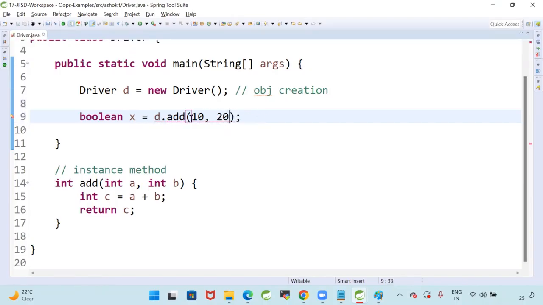Can I store the result into a boolean? No. What is the return type of the method? Integer. So can I store it into an int variable? Is it valid now? Yes. Am I following the signature? Whenever you are calling a method, whether predefined or user defined, you need to follow the signature. Now I got the sum.